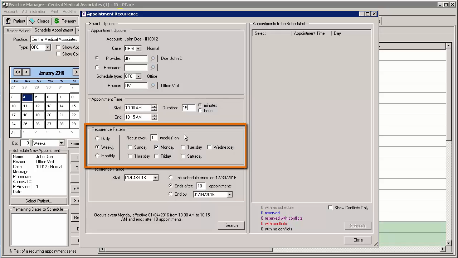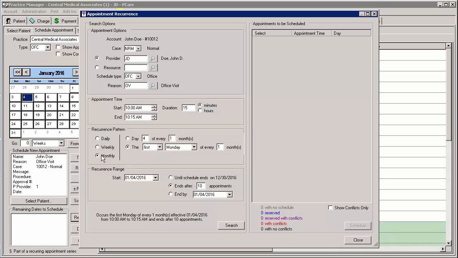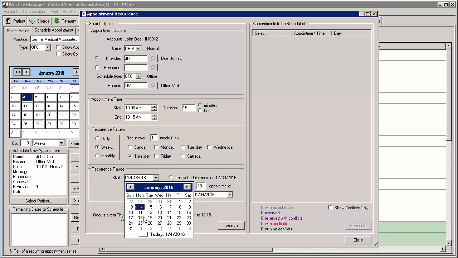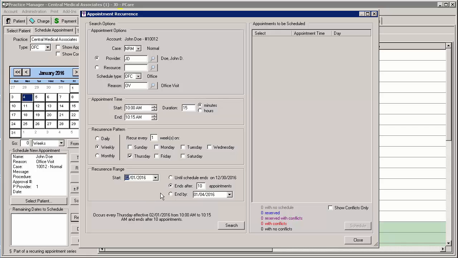In the Recurrence Pattern section, you can select when the appointment should recur, daily, weekly, or monthly, and specify the details of that selection. Here we will choose weekly, and the appointment should recur every 1 week on a Thursday. In the Recurrence Range section, you can select the date range for the recurring appointments, or you can select the number of appointments after which the recurrence should end. Here we will select February 1st as the start date, and the recurrence should end after 10 appointments.